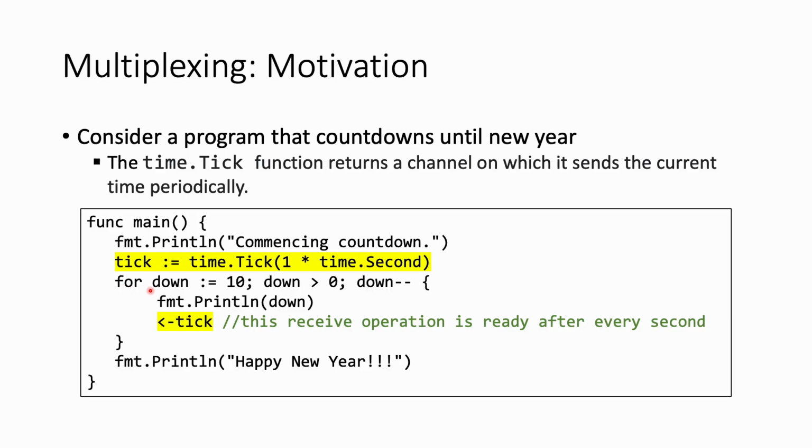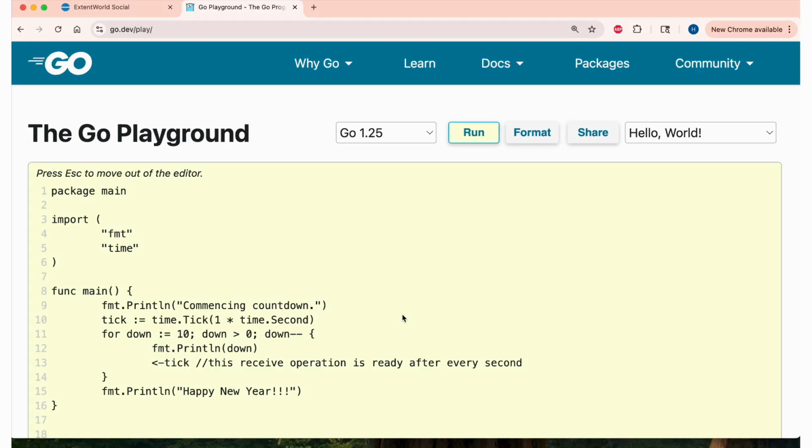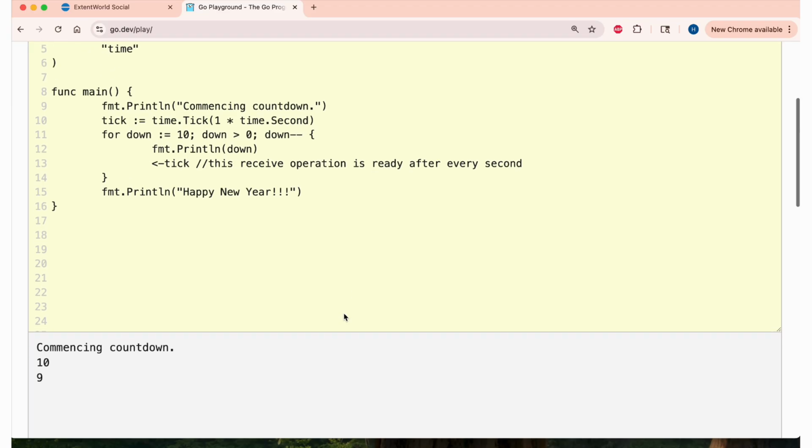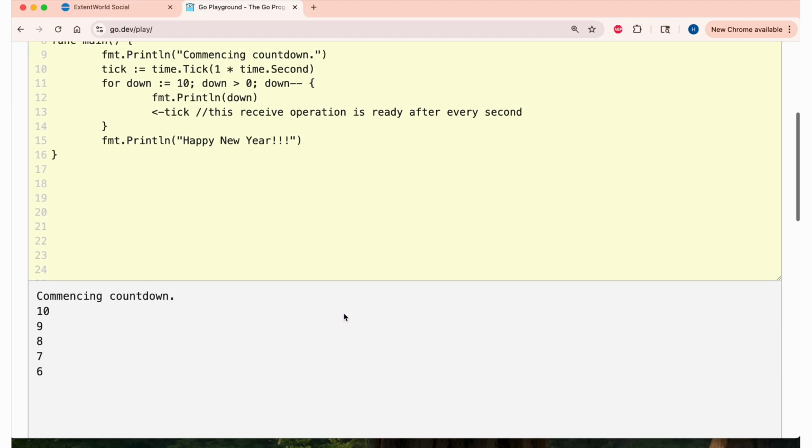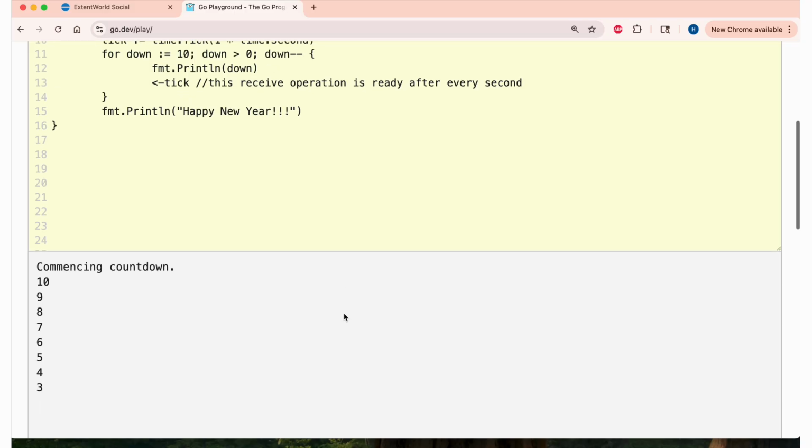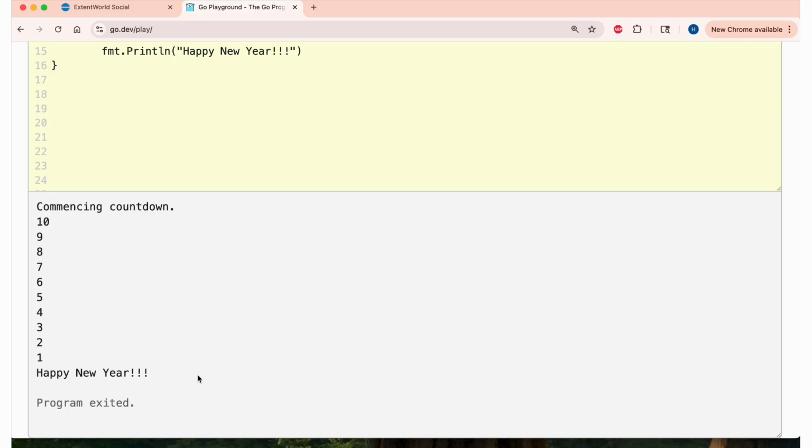The for loop counts down from 10 to 1, printing out the count and receiving from channel tick in each iteration. After the loop, it displays Happy New Year. This is how the countdown program runs. So we click run and it shows the numbers from 10 down to 1 once every second, and then it displays Happy New Year.